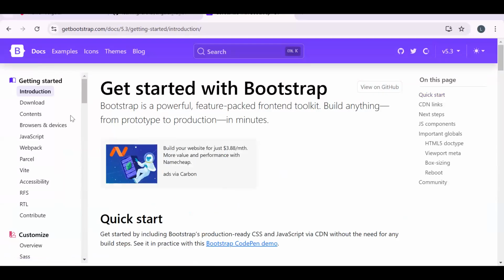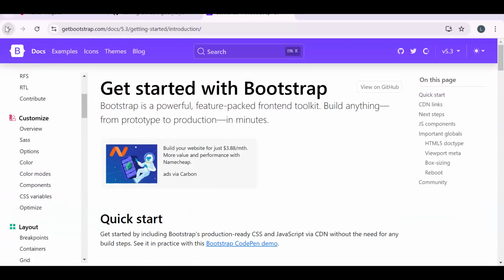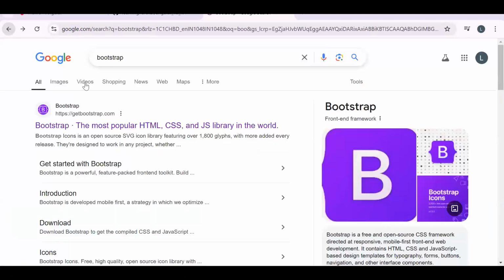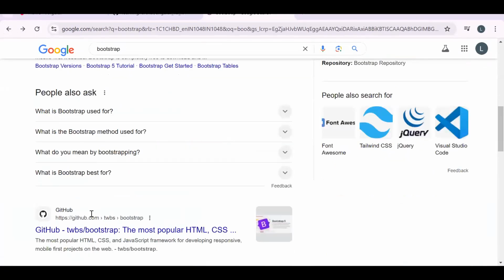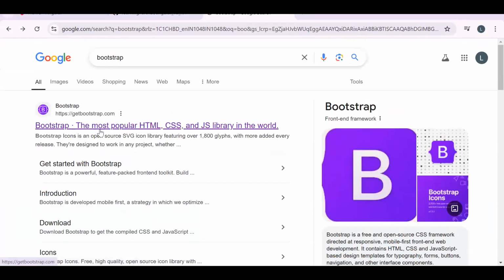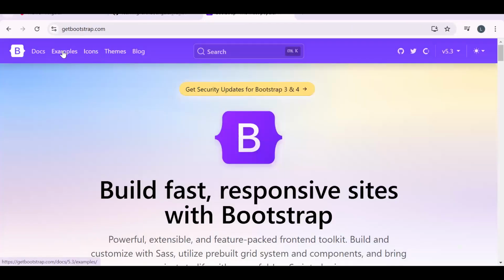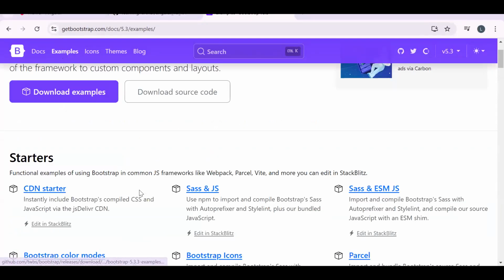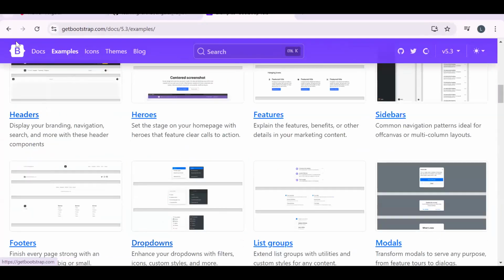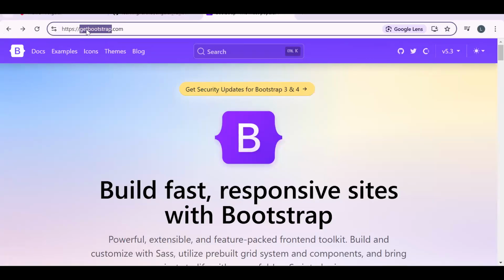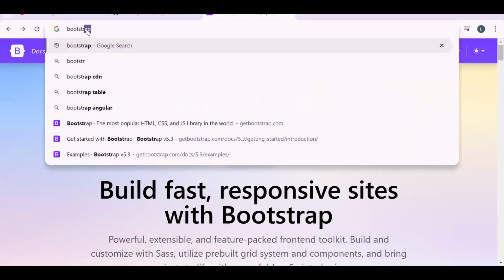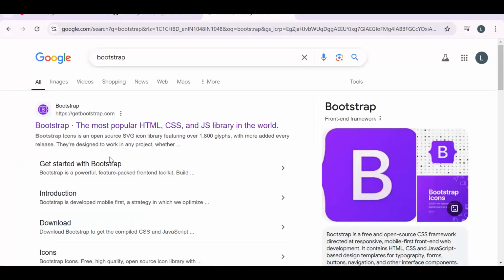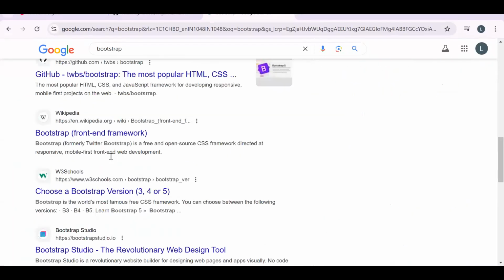Docs. Wait, what is this site? Let's open another one. Yeah, I think their site also got changed. Examples. This is getbootstrap.com.